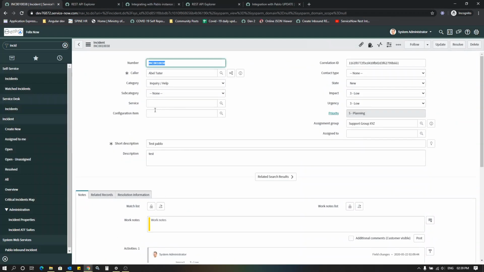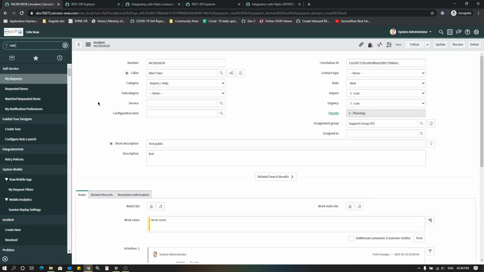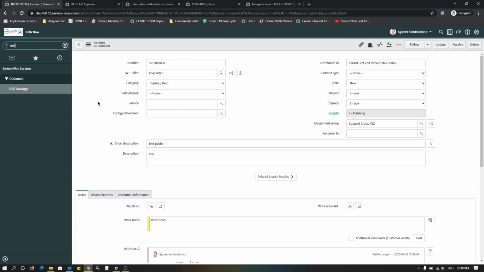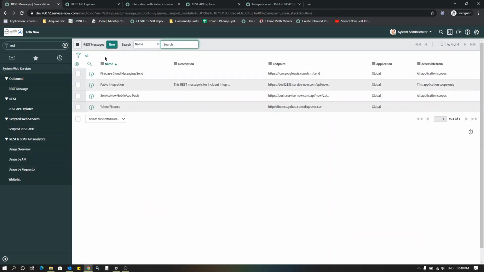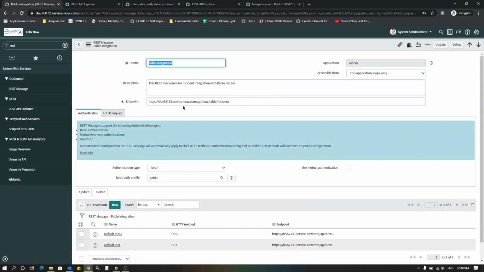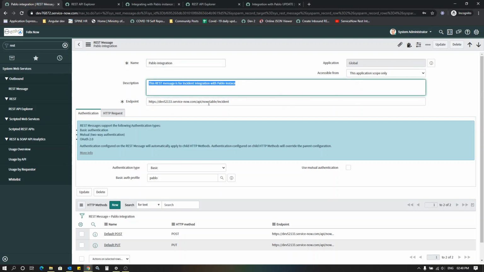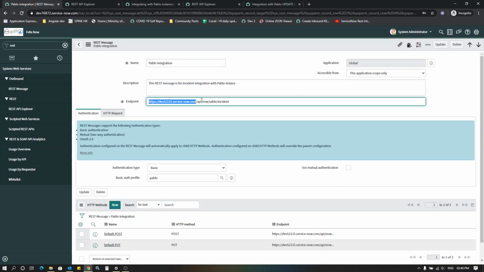Okay, so how did I do it? First of all, you need to set up some REST messages. If you are not aware about it, then you should go and check about REST message. I can brief you about it. In REST message, you need to create a new REST message, and here you need to pass an endpoint. You can write any name, any description, and you need to pass an endpoint here.